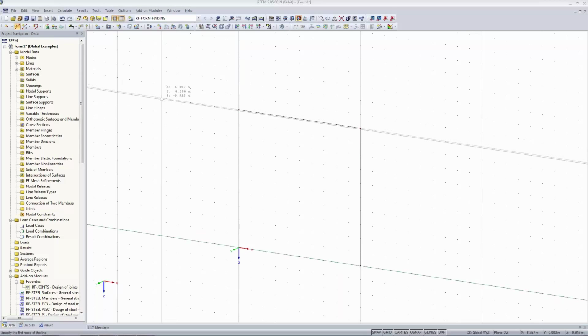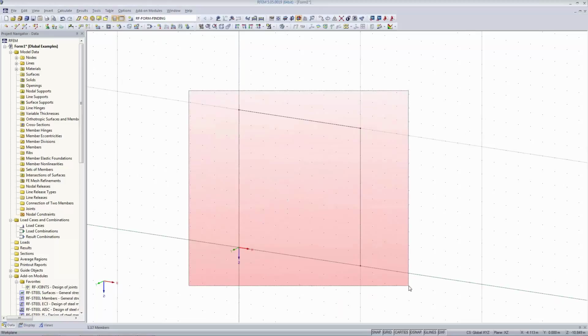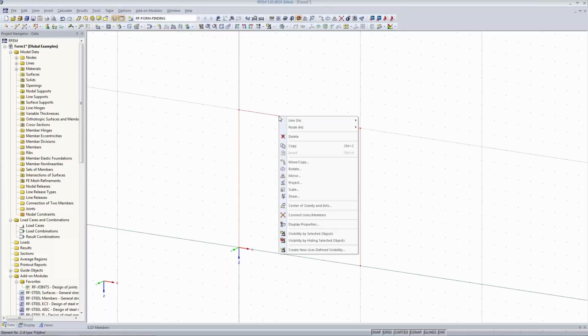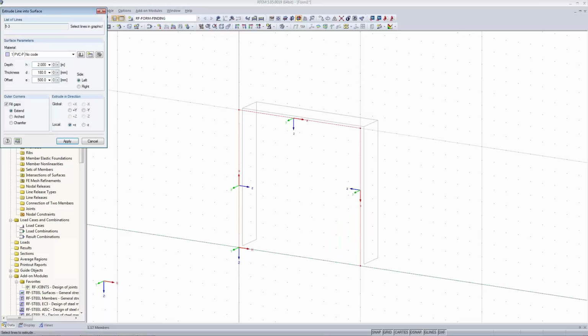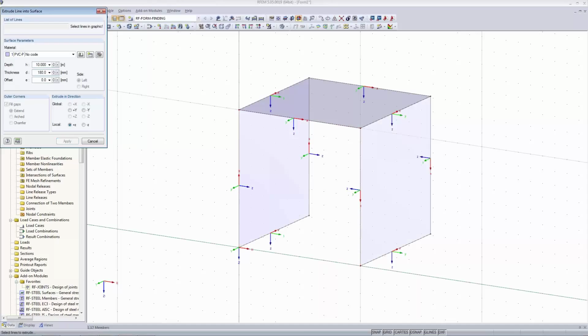Then I want to extrude these lines, so I select them, right-click on them, and there is an extrude line into surface option. Here I want a depth of 10 meters, and the thickness, which I will explain later, is the material thickness. It doesn't really matter. As I said in the introduction, the material properties themselves are not of interest, and I define an offset which is 0. So I apply, and here we go.